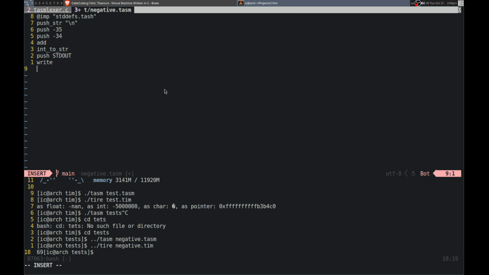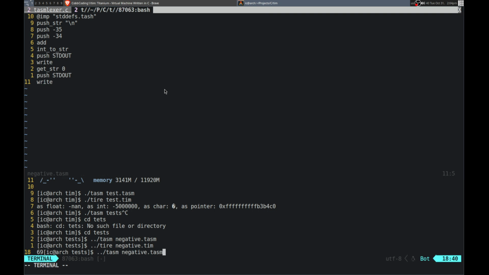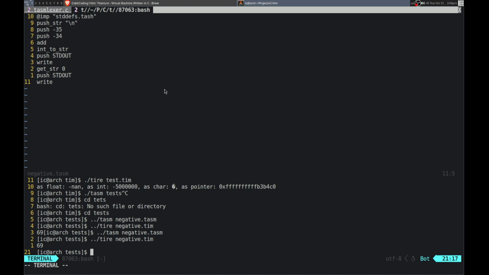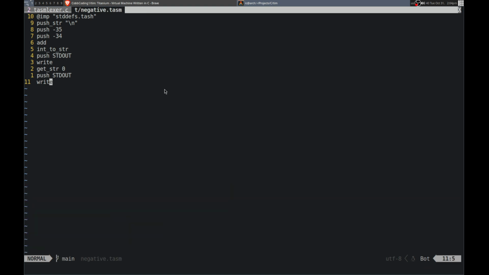So we have the new line, and then what else do we need to do? So we just basically need to print the new line. So we'll get stir 0, and then we'll push standard out again, and then we will just write. And that should print a new line. There we go. So 69. That is perfectly right. So yeah, I think that's all that we need to do for that.